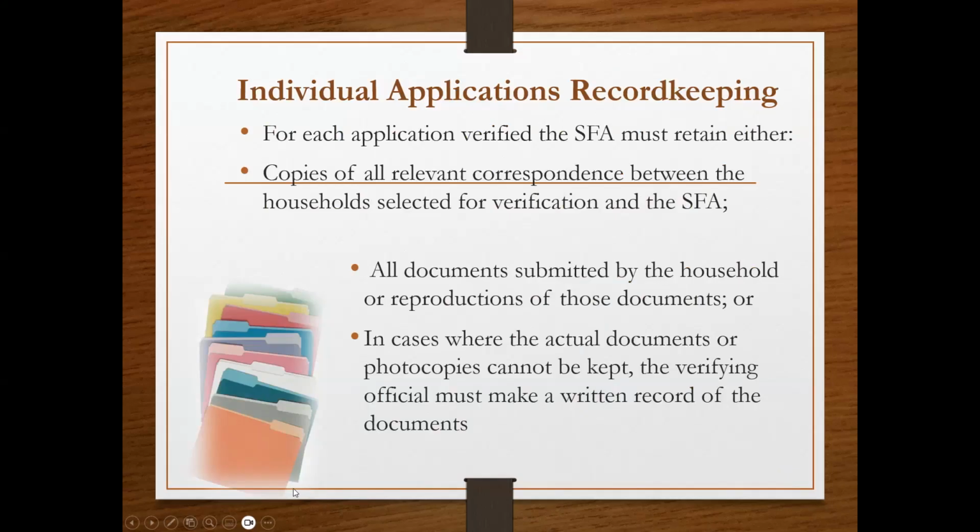In cases where the actual documents or photocopies cannot be kept, the verifying official must make a written record of the documents submitted by the household, including the type of document, whether it's a wage stub or a letter from an employer, income shown on the document, the time period of the income, the date of the document, any changes in eligibility as a result of verification procedures, the reason for the changes, and the date and change that was made.